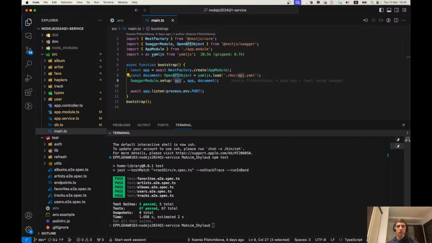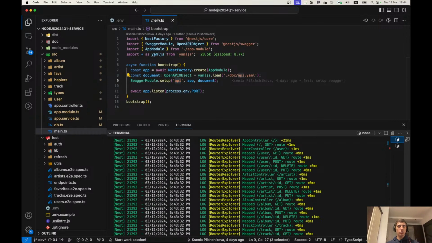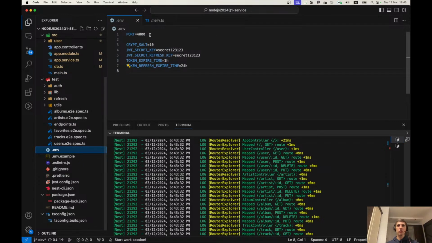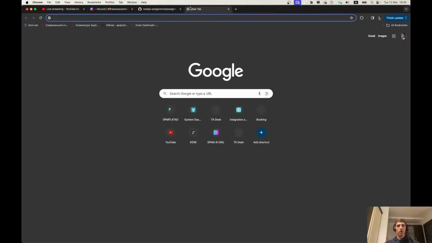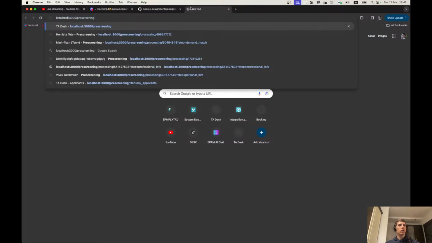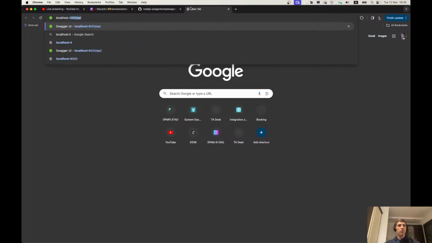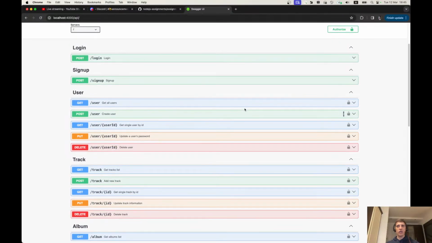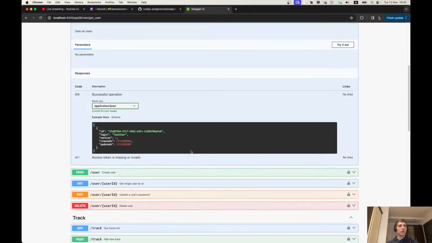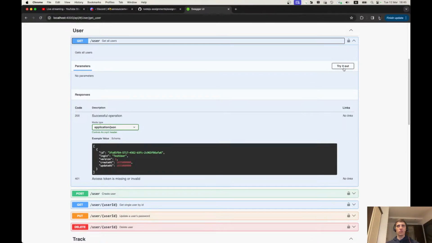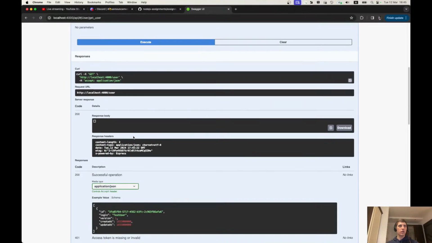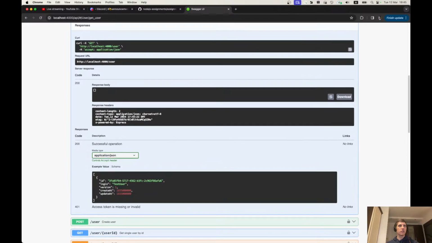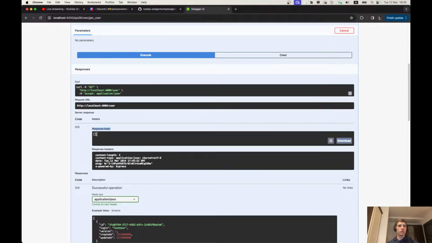How to check it? When our application is running, we remember that we used port 4000, and here we can go to this port, localhost 4000 API. Yeah. And here we can make requests with this fancy UI. So for example, we can get all the users. You can see that we have no users currently.